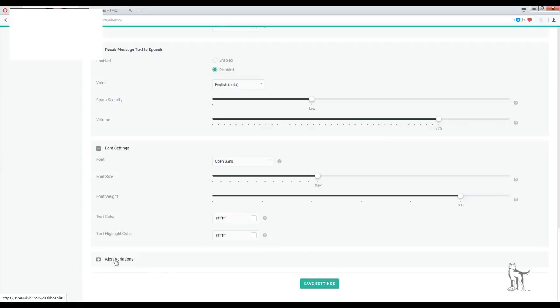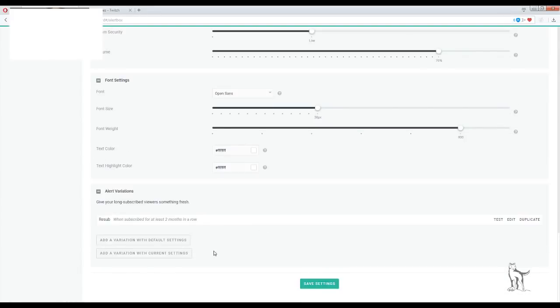So as we go further down, we're going to go all the way down to the bottom, and we have alert variations. Now this will allow you to, let's say someone has subscribed for more than 1 month, if you'd like to give them a special kind of alert that is different than, say, the first month, you can do that here. What you would need to do is go down here and select add variation, and you can choose with current settings or with default settings.